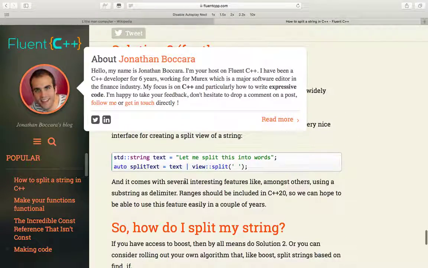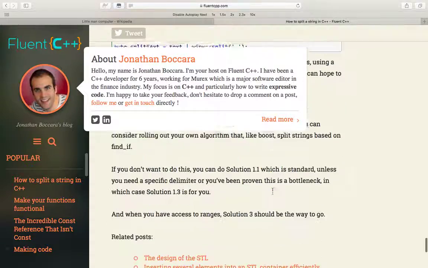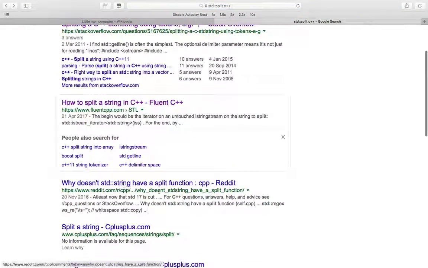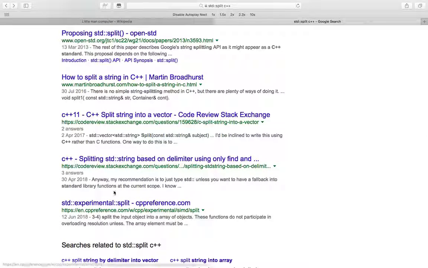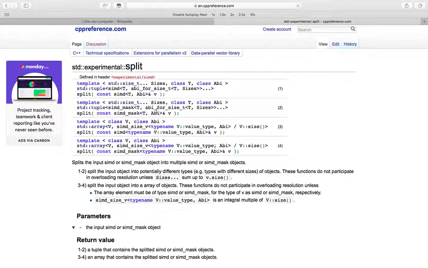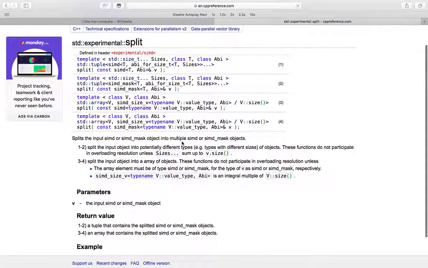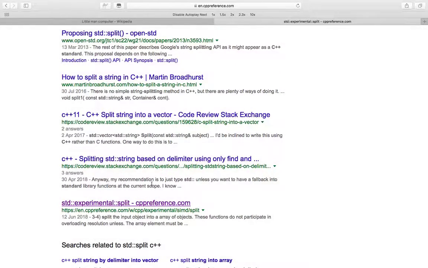Using boost split. Using, what's that all about? Depends when this article was written as to if this is a good thing or not. There's not proposing std split. See, I thought that was a thing. I can do std experimental split if that's got a nice API. We shall at least see what that does. Input. Oh no. That's not really what we're after, is it?